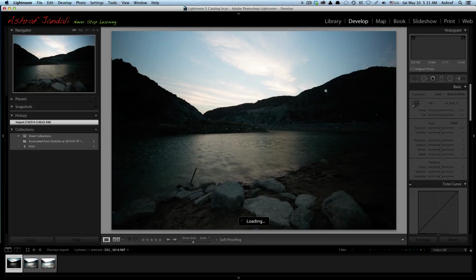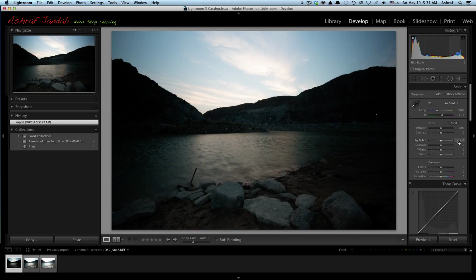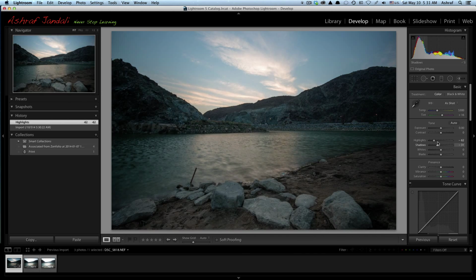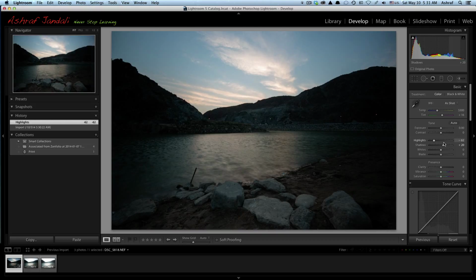The image will be inside the develop module now, and normally what I will do, I will decrease the highlights in a reasonable amount just to get the details in the clouds. Now again, I don't care about shadows because I'm not looking on the foreground. If I do that, it's not going to affect the sky, so I don't care about it.